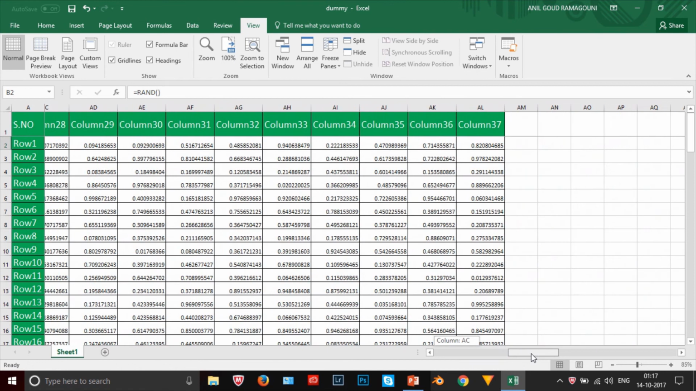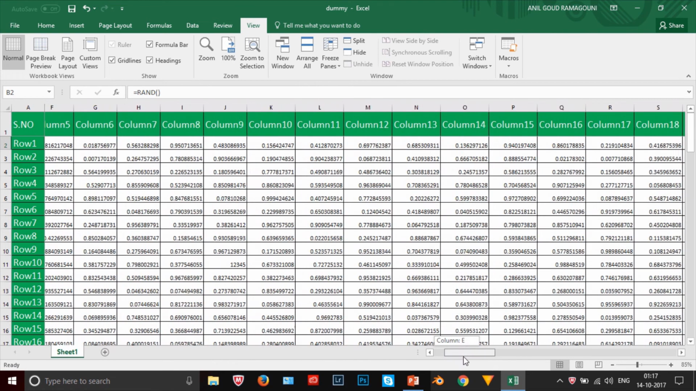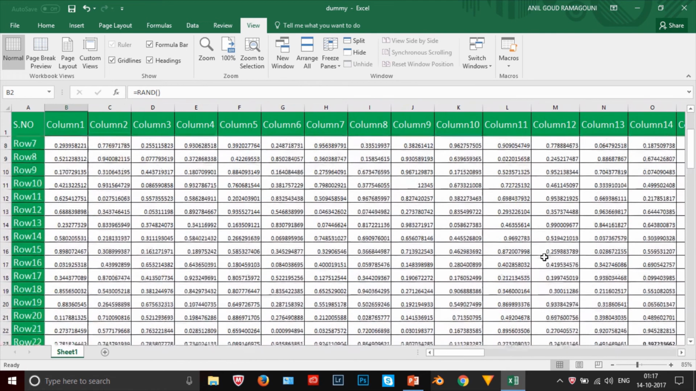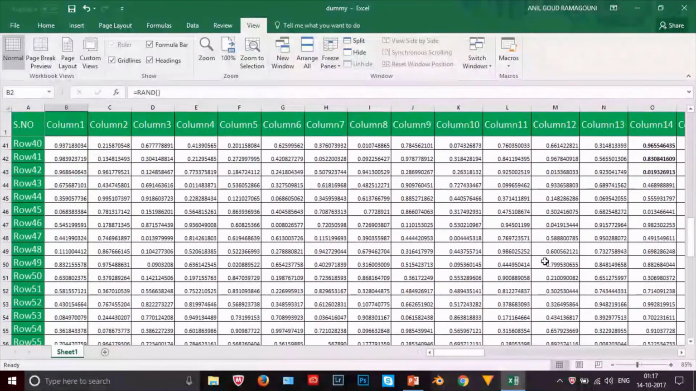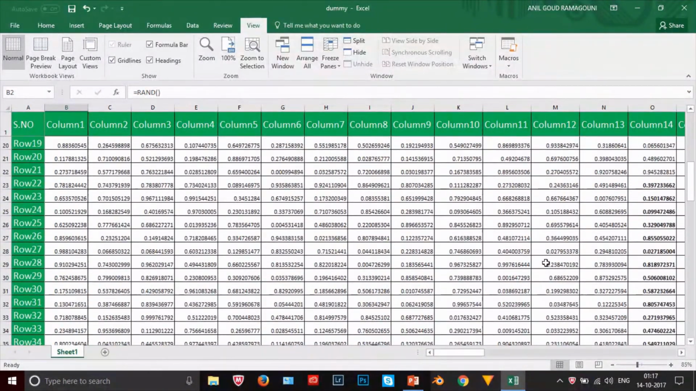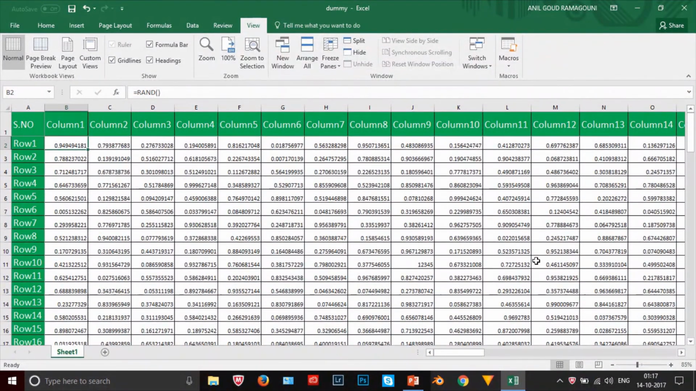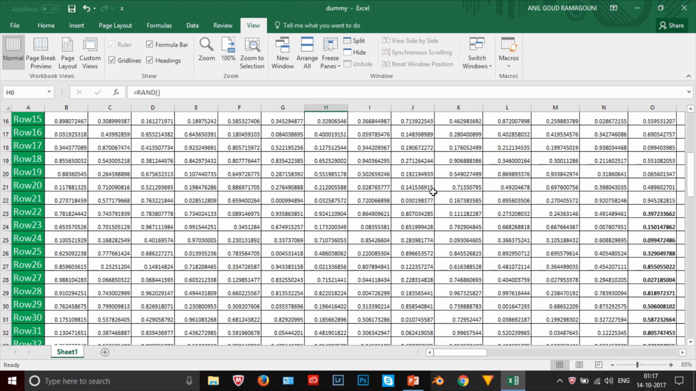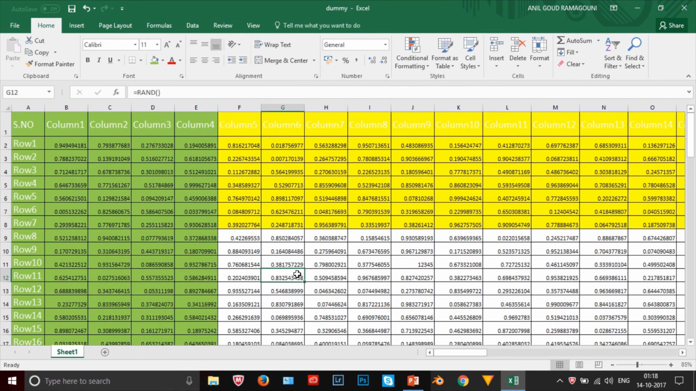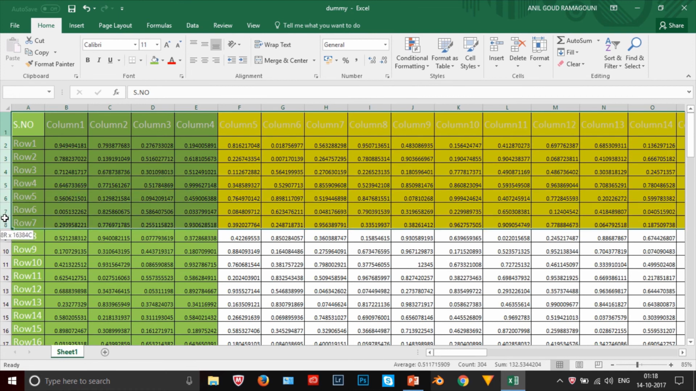Now the first column is locked. In the same way the first row is locked. Got it? So this is the magic of freeze panes. Similarly you can unlock these panes also by the option called Unfreeze Panes. Now it's normal.